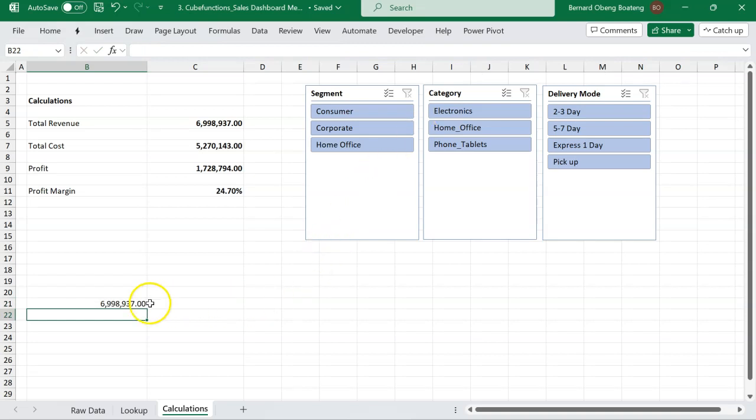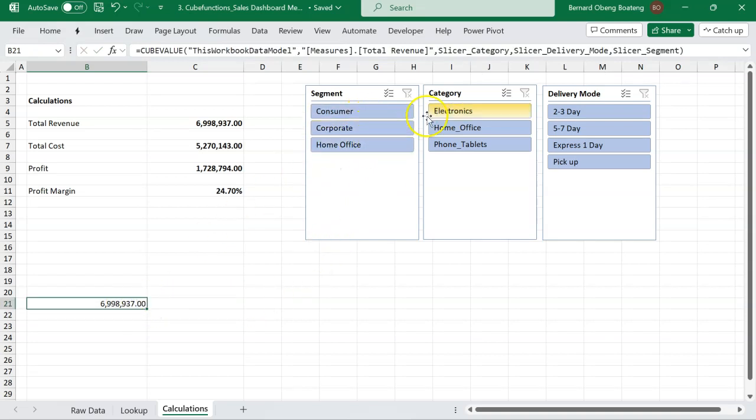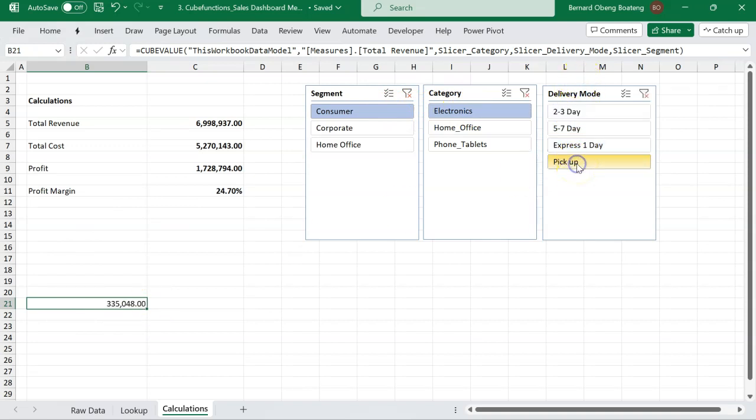Now, I still have the value here because I have not selected any item from any of the slicers. So if I want only sales or revenue for consumers, the consumer segment, I'll just click on it. It drills it down. If I want to drill it down to a particular category of product, electronics, it drills it down. If I want to do for a particular type of delivery mode, I click on it, it drills it down. Right, so that is how you can embed slicers in your calculations.